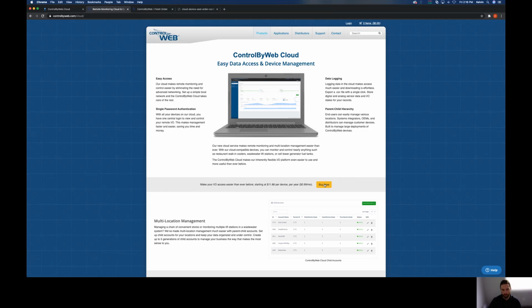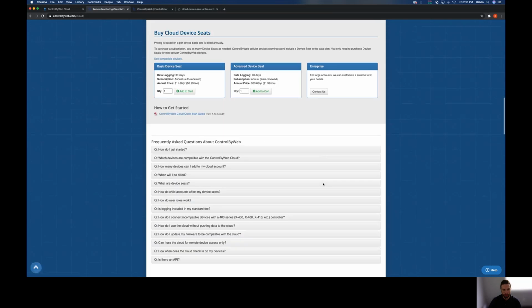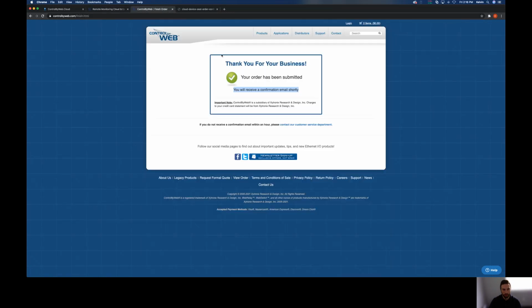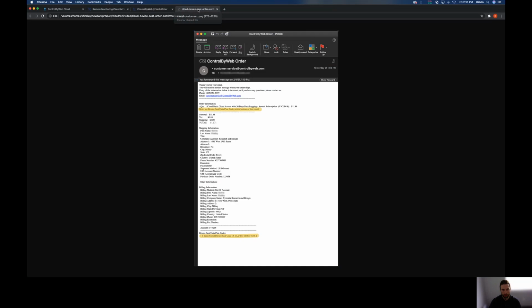The fastest way is to click on this yellow Buy Now button, and it will jump you right down to where you can add a device seat to the cart. Once you do and complete the order process, you'll get this thank you screen, which will tell you that you're going to receive an email confirmation shortly. Now, this is what that looks like.